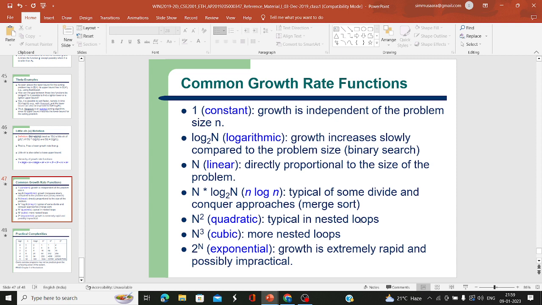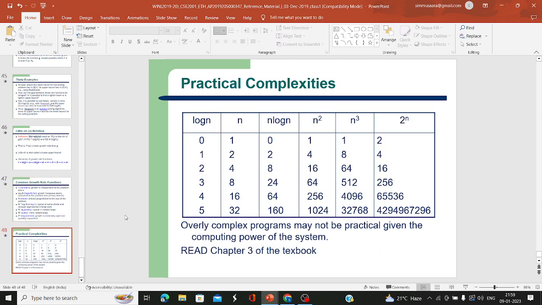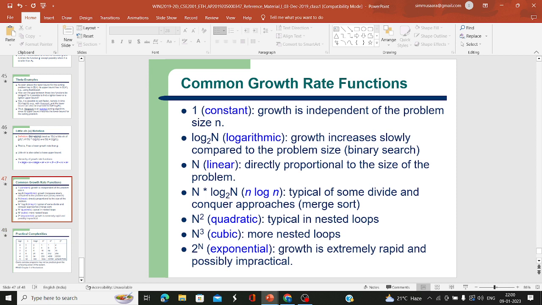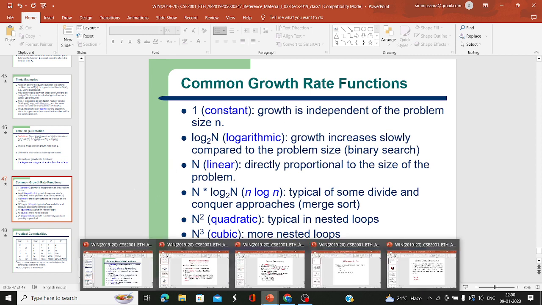Then quadratic is typically nested loops, when you have a loop nested inside another loop. Cubic is for more nested loops, and exponential is where growth is extremely rapid and possibly impractical. This is an impractical case, 2 power n, because it is not usually recommended and it's not an ideal case. So these are the practical complexities. You can have a look over here: n log n, n square. Overly complex programs may not be practical given the computing power of the system, like 2 power n exponential growth. This is something which has to be ruled out. So these are some of the possible cases in which the complexities may arise.